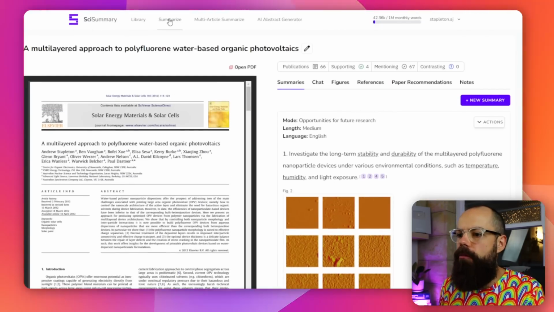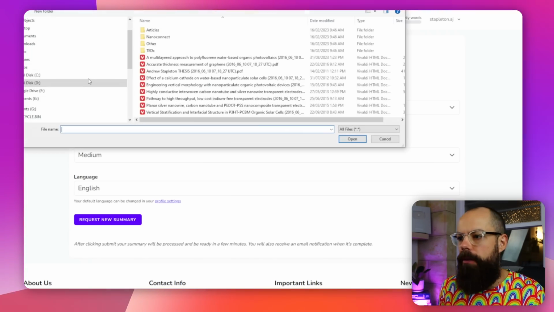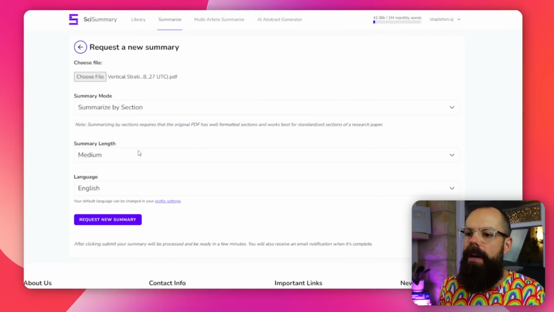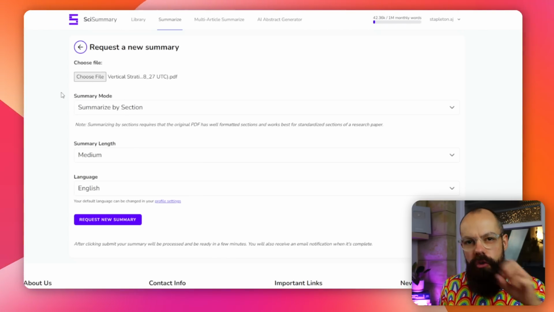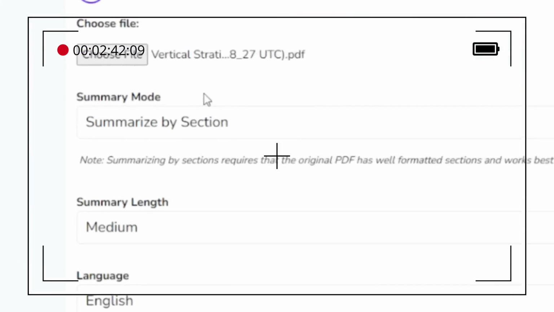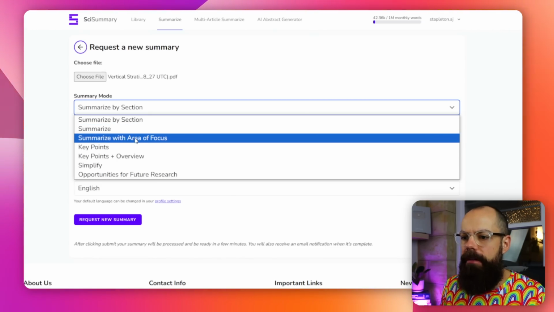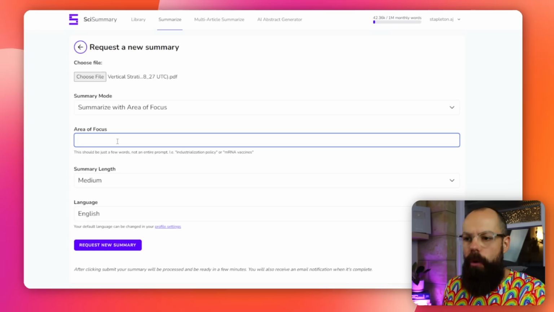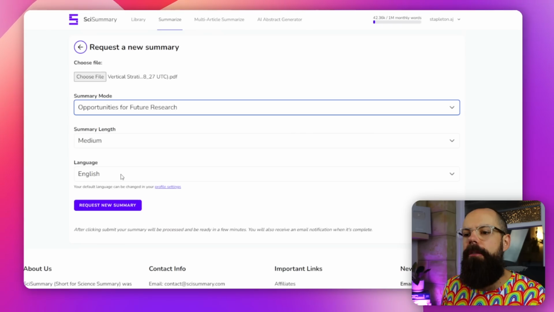So let's go to summarize and let's see what we've got. We've got file here, and then we can upload a file that we want to upload. So here's my papers. Let's just say this one, open it up. I want a medium length, but this is the important thing here, the summary mode. Zoom in on that, summary mode. Summarize by section, summarize, summarize with area of focus, key points. So let's click on that and you can say, actually, I want to know about this sort of thing. But I really like this, simplify and opportunity. Opportunities for future research. Really, really cool.